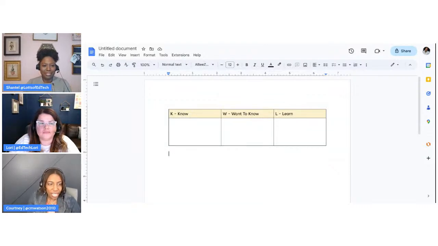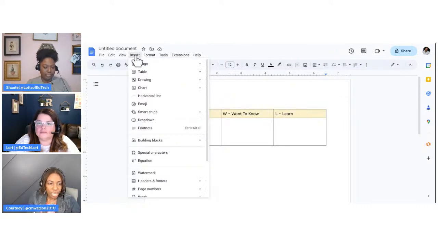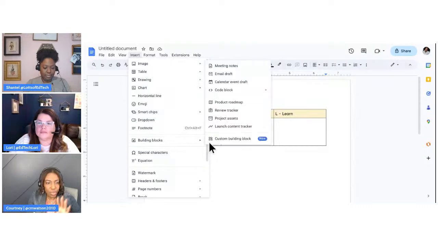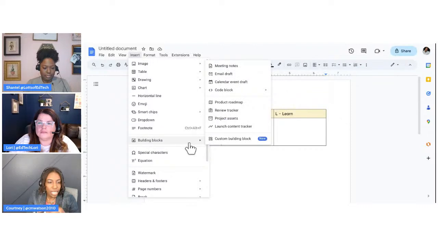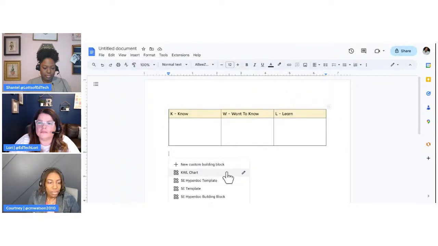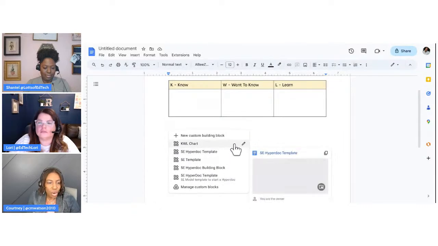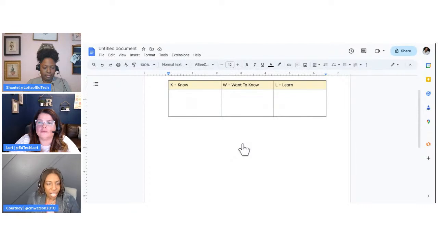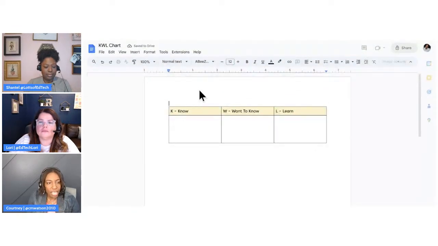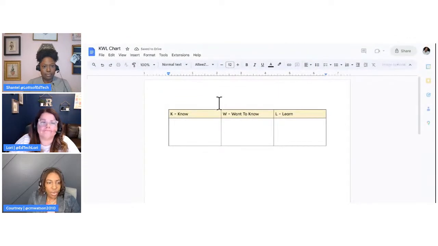You can definitely edit. So we'll go ahead and go back up to insert and look down in our building blocks area. And what you're going to see now when she goes over to building blocks is we do have the list, but underneath we have our custom blocks. There we go. And so when you hover over KWL chart, you see that little pencil. Go ahead and hit that pencil and it'll pop you over into your KWL document because really what you're making is a Google Doc. And so now you can go in and make some changes.